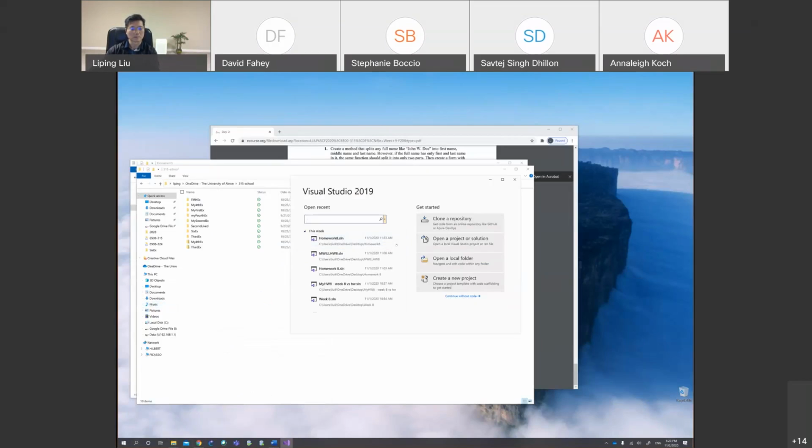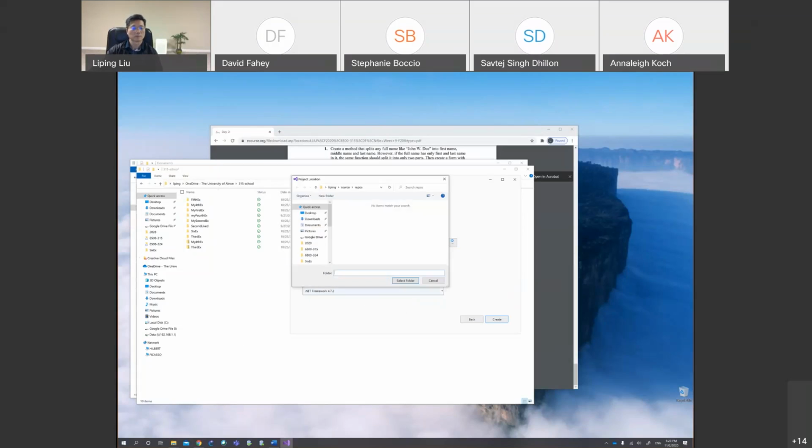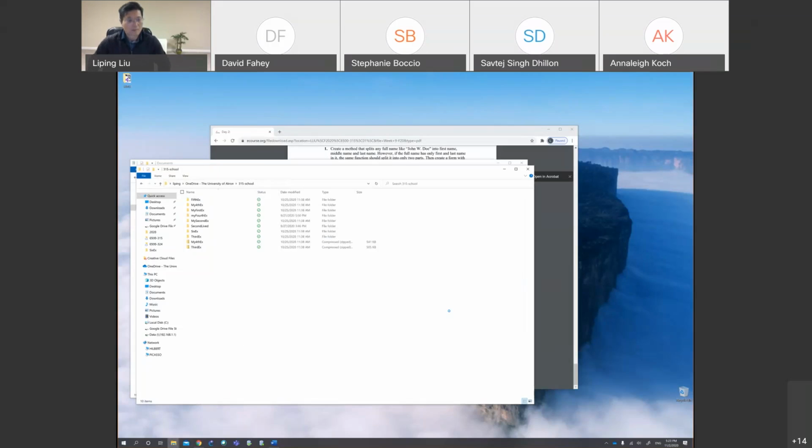Okay, so let's create a new one, and then we'll do Windows Forms. Let me change that to homework 9. I will save to my desktop again. Okay, and this project is in the directory now. Press create. All right, so we have a form.